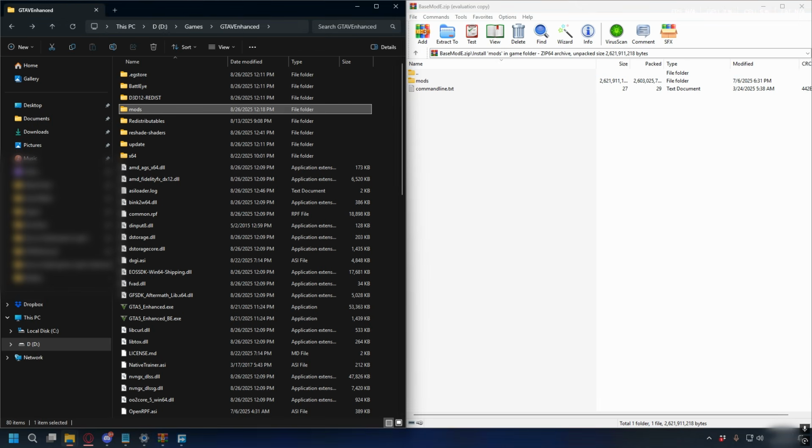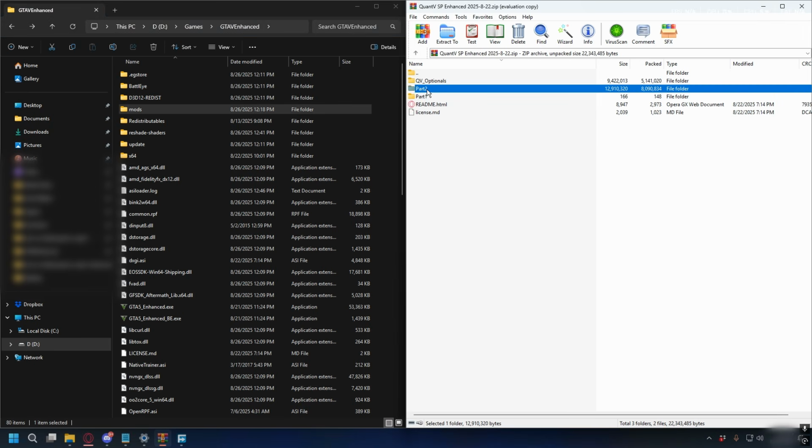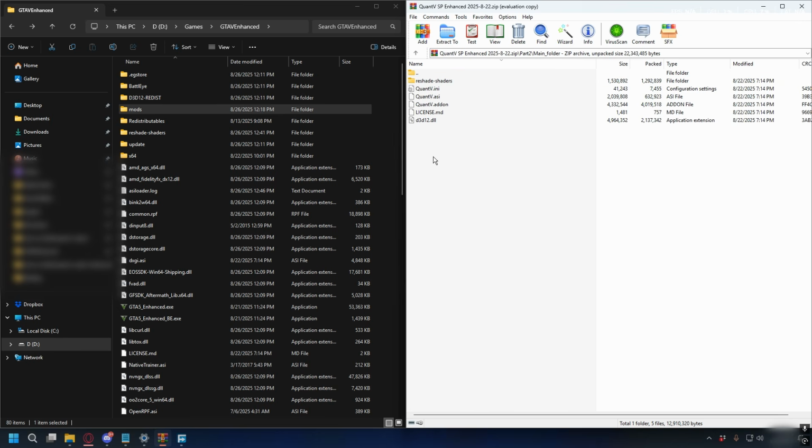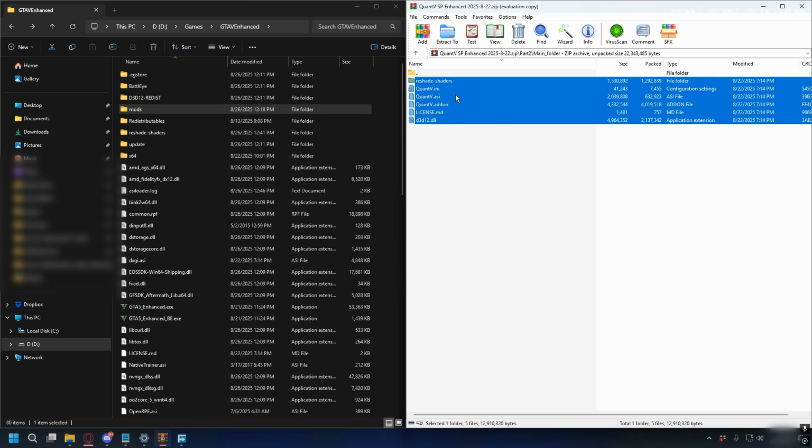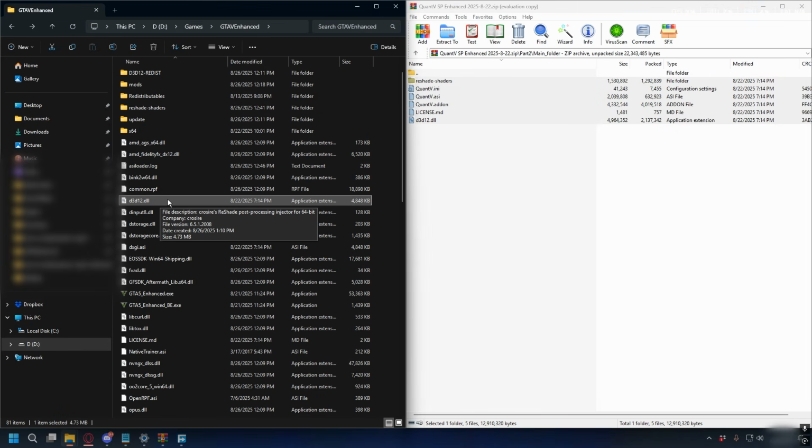We can close the zip file now, and let's go ahead and install part 2. Open up this folder, and here we're gonna do the same. Select everything and drop it into your GTA 5 Enhanced directory. Let's go ahead and do that. And that's done. Alright, if you cannot open your GTA 5 because of DirectX problems, you can delete this D3D12 DLL, and you should be able to launch your GTA 5 Enhanced without any problem.